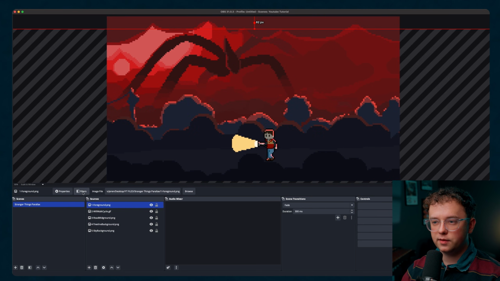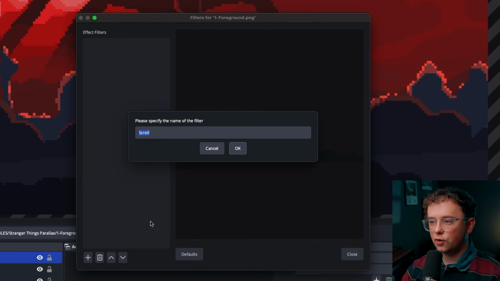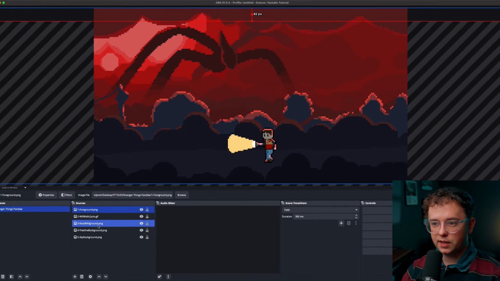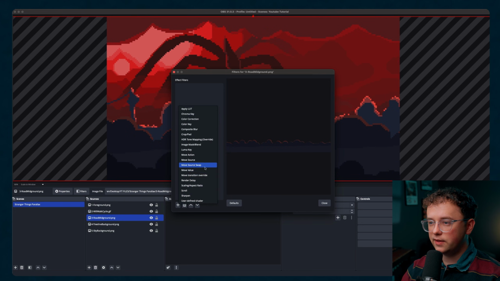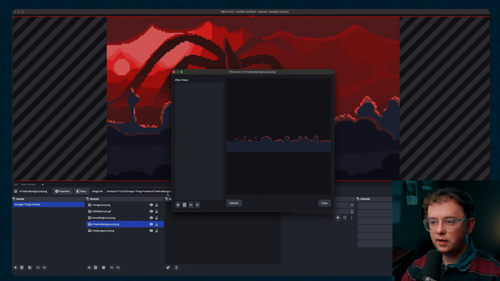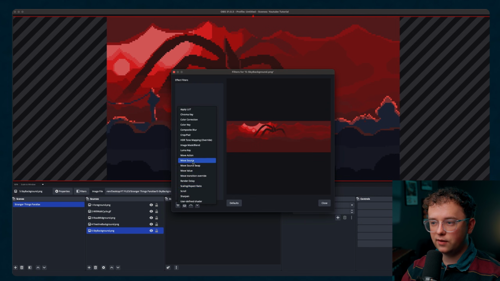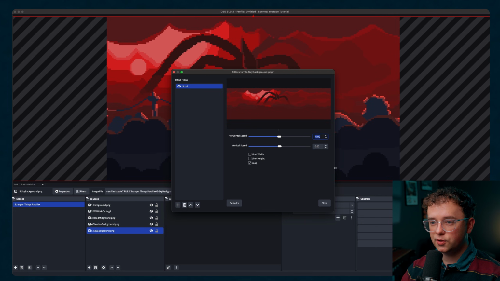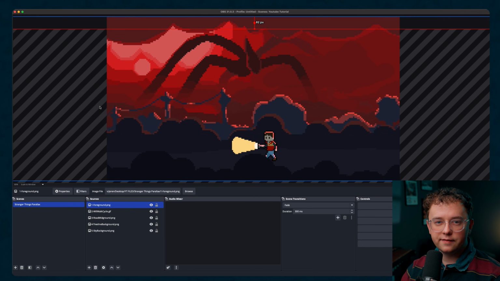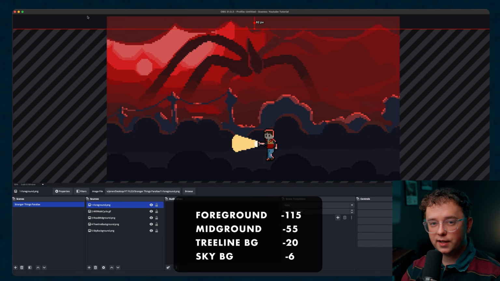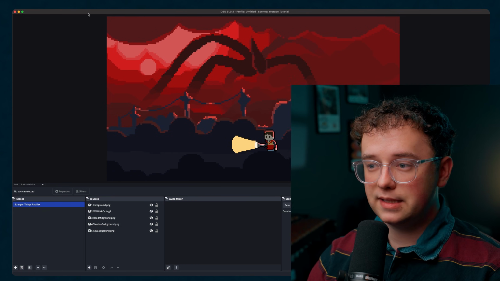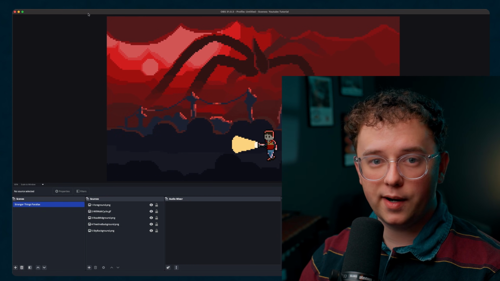Let's start with the foreground, these bushes. Add a filter called Scroll and set it to around -115 for the horizontal speed. Then select the midground, give it a scroll filter as well, and set the horizontal speed to -55. Then work your way back through the piece, giving all the layers except Will a scroll filter and make each one slower the further back in the piece you go. I'm going to leave the speeds that I set them to for all of the layers just in case you want to set it up exactly like me, but without further ado, simple, easy to configure, infinite parallax.